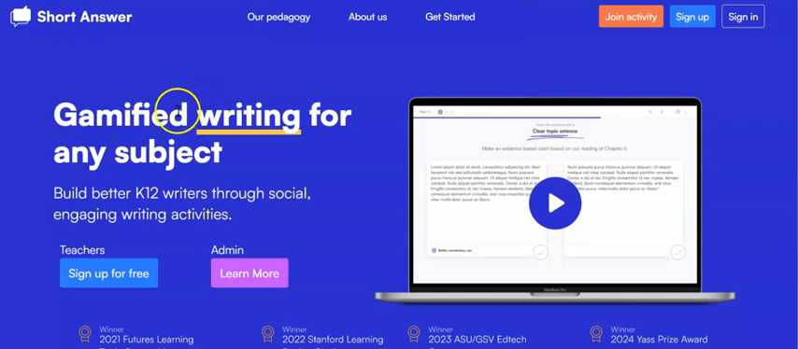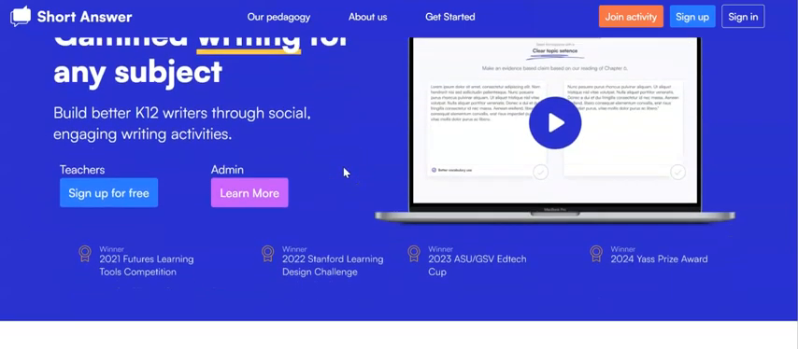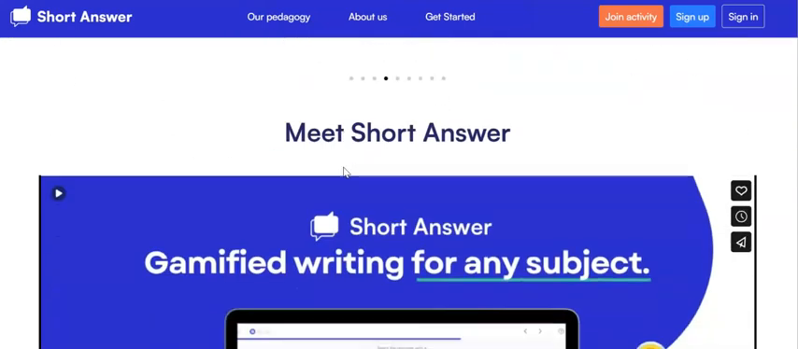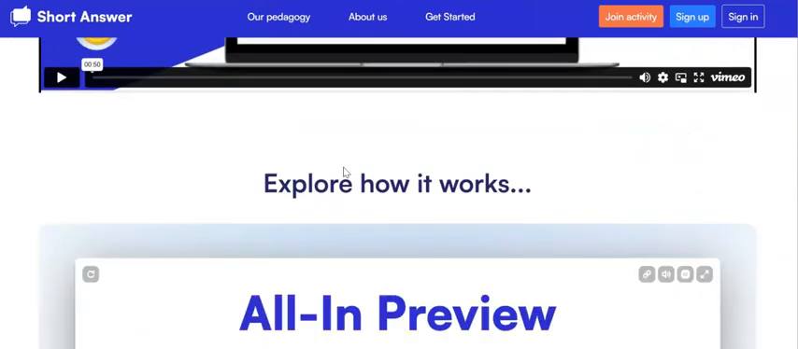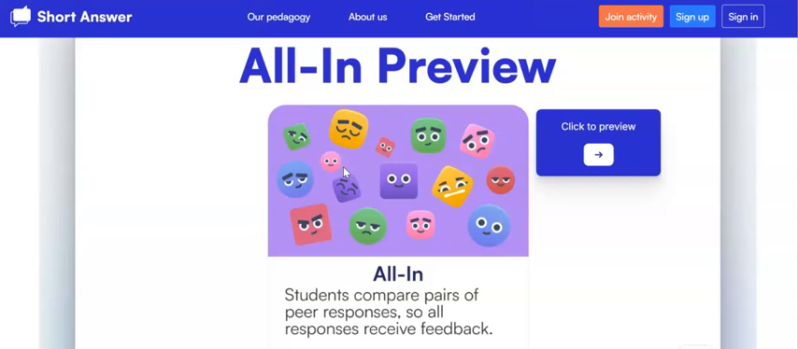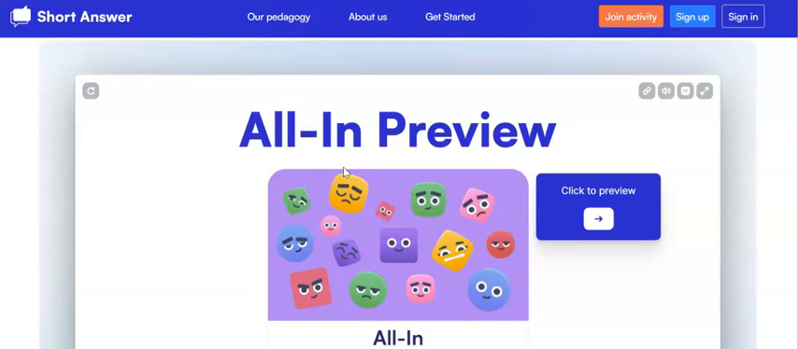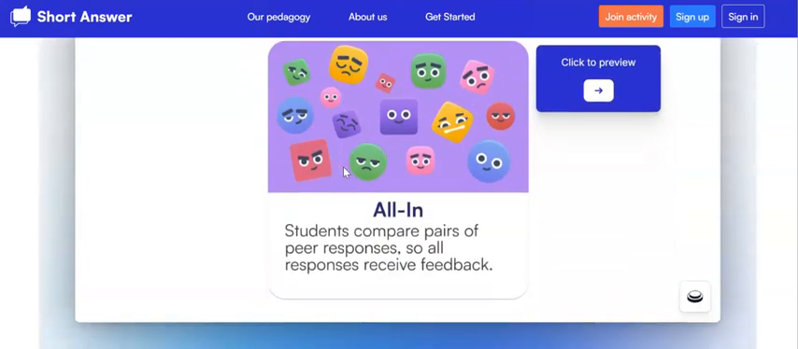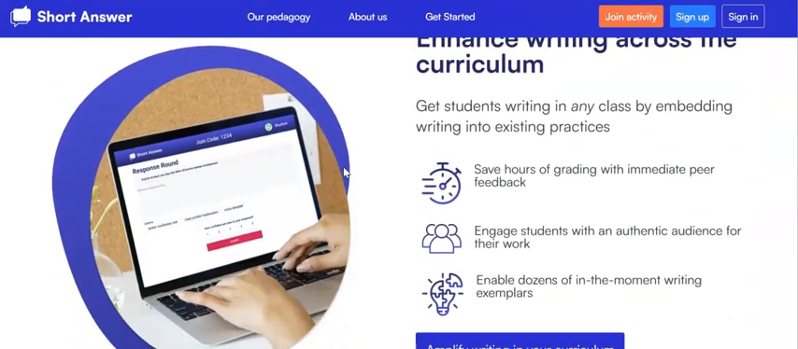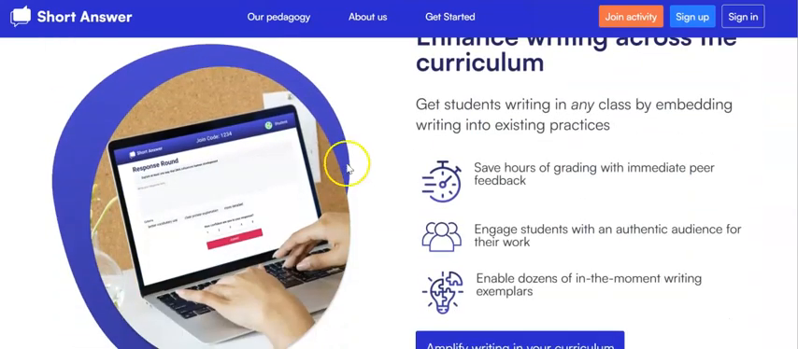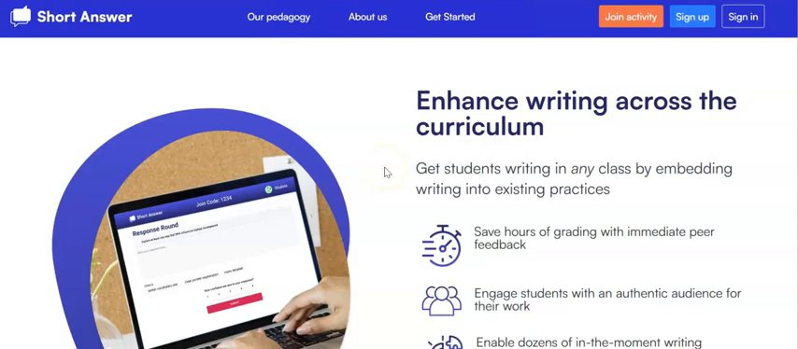So when you sign up, I do want to just show you a little bit on their website. It allows you to do different types of quote unquote games, because it is gamifying writing and literacy. So there's the all in, there's also the ranking one, and then there's the paired one. So I'll show you that in a little bit. And it really is just to help with writing across the curriculum.